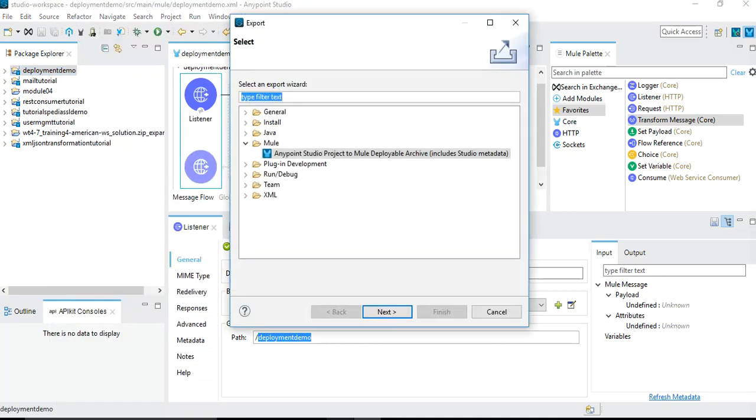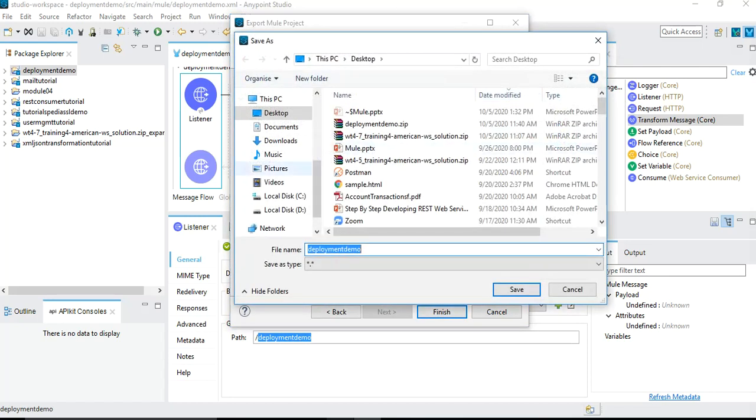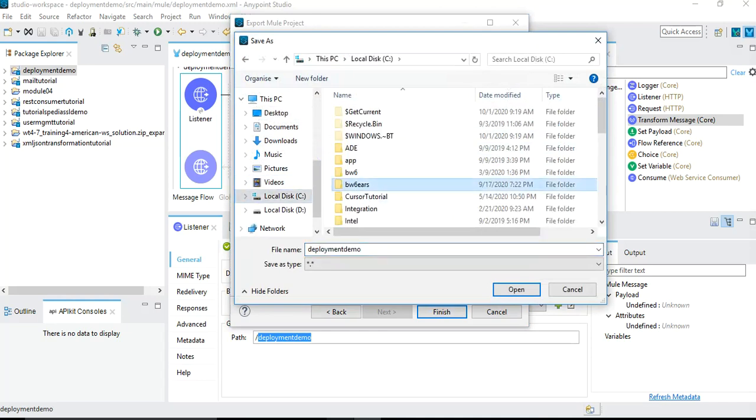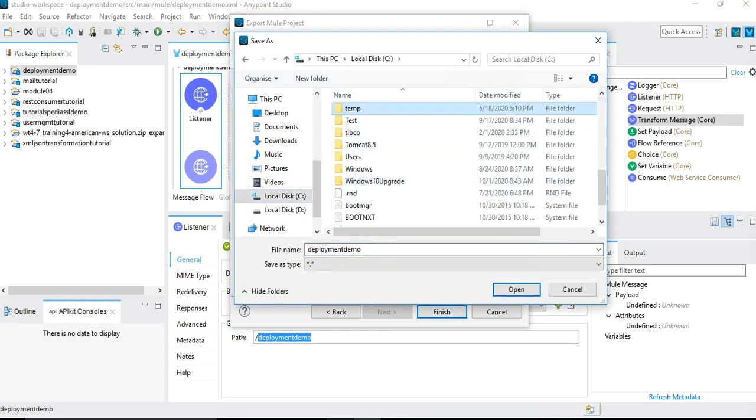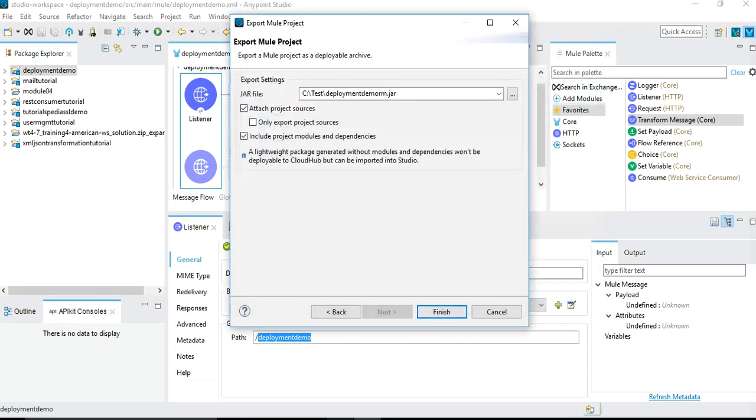And in the export, now you will have to choose the export wizard. From the Mule, choose this option, Anypoint Studio project to Mule deployable archive, and click next. And let's give it a path. I will do it in the test folder. So deployment demo RM, because we will do it from runtime manager.jar, and we will save it.